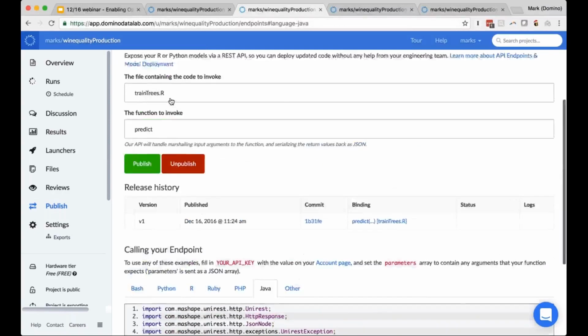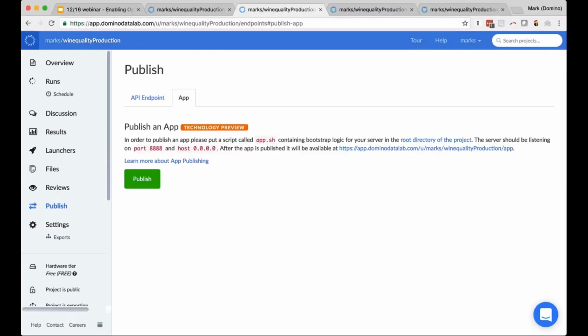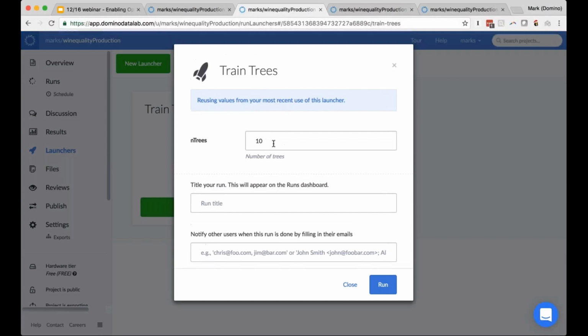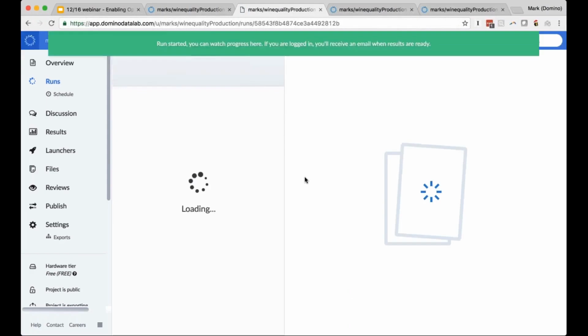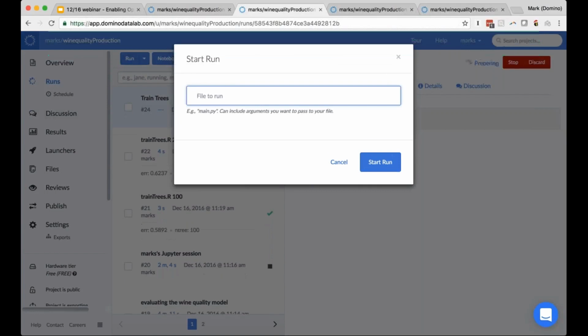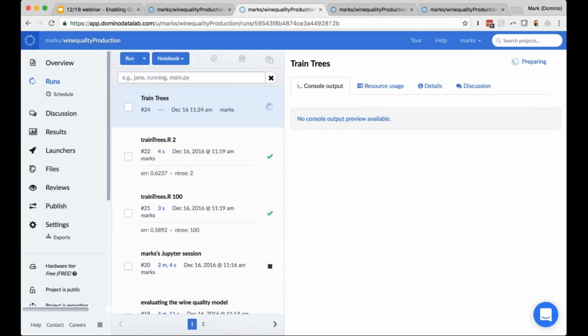There's also functionality, of course, as I mentioned, to publish Shiny and Flask and really any sort of web app here within Domino. So you can publish interactive charts and things like that, as well as some functionality we call launchers, where you can create this nice GUI for someone who might be a little less technical to come and actually start a run of maybe the train trees model with a value of 10 without having to go in here and click run and know exactly what to do. It's a bit more of a guided experience for that type of user.